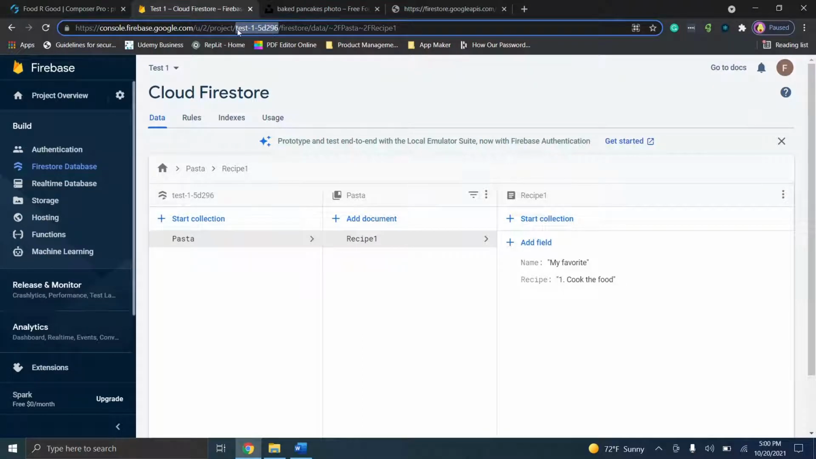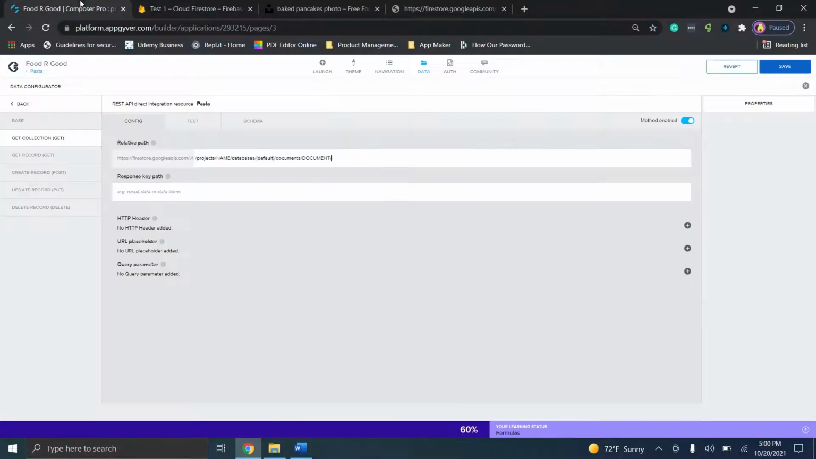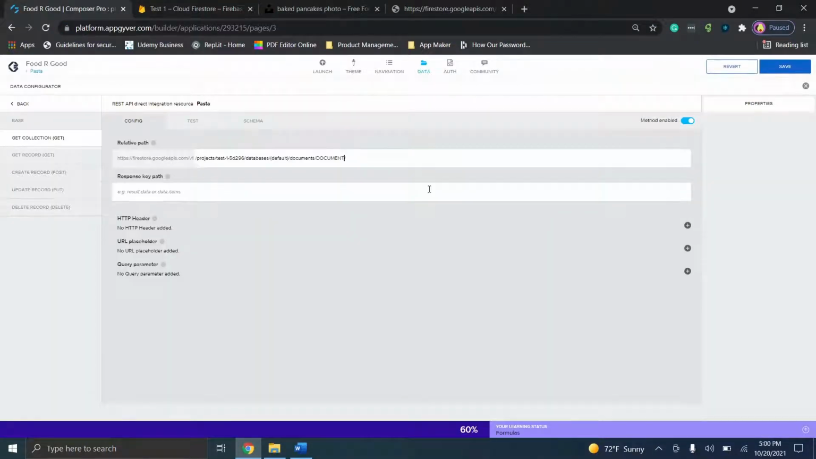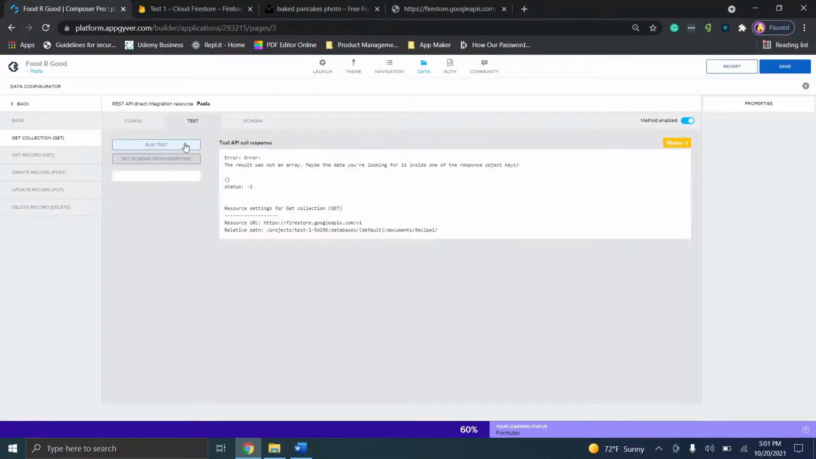Even if the URL changes over time, ideally you're going to see your project name in the URL. You're going to need to copy everything in between these 2 slashes right here, and that is going to replace the text name in all caps. Then you need the document. So the document is recipe 1. So what we're going to do is, in this document, we're just going to put recipe 1. Now, down here in response key path, we're just putting the text documents. And then we're going to click over to test and click run test.